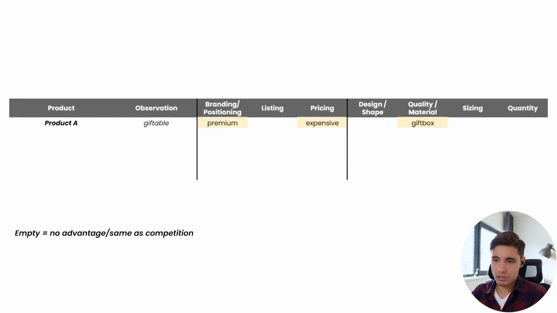Our observation is from reviews and from our research that people actually are buying this product as a gift. So it is a highly giftable product. Yet, let's say none of the competitors are offering premium packaging. So our hypothesis is that if we position the product as premium, and we will have a premium gift box that will allow us to have expensive pricing, also premium pricing. So this is our hypothesis, that this will work because we have premium positioning with gift box and will be a little bit more expensive.